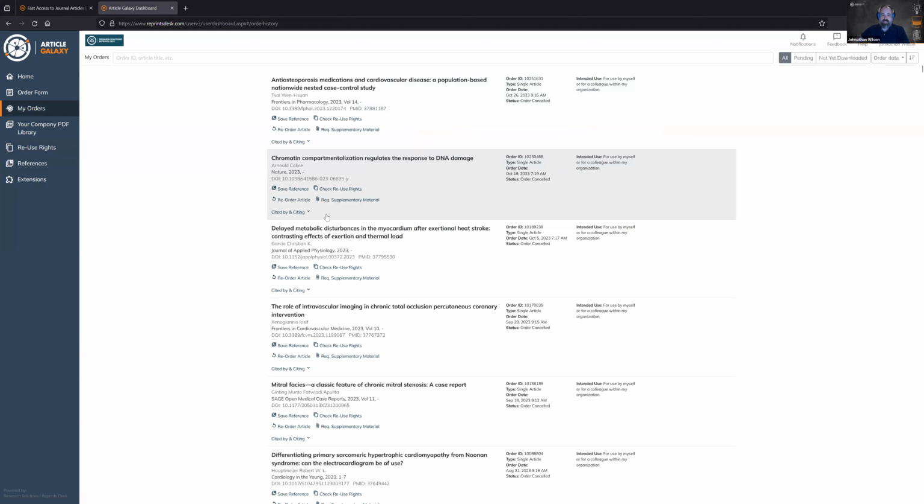Now, this is easy because I can tell here on my own order page the intended use that I ordered for this article. If I'm reusing it, I know that I can use this article for whatever purpose is within the realms of this intended use. However, while this is easy for me to view as a user, Article Galaxy is very good in that it stores all acquired materials in your company PDF library.